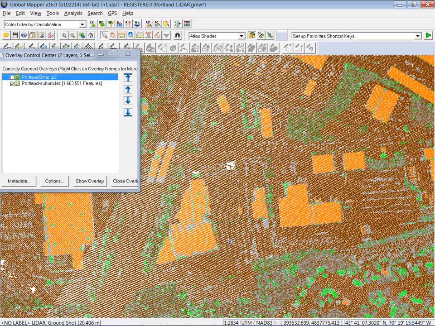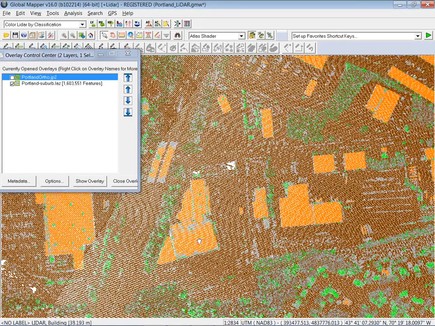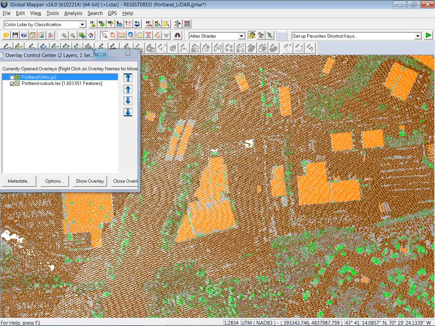Now, it's not a perfect science. It is worth noting that there are some little holes in the data here, and you may find if it's a roof structure that's not uniform, Global Mapper may not accurately reflect that as being a building. Remember, we always have tools for doing some manual override of those anomalies. The easiest way, especially if you're dealing with buildings, is to use our profiling tool.